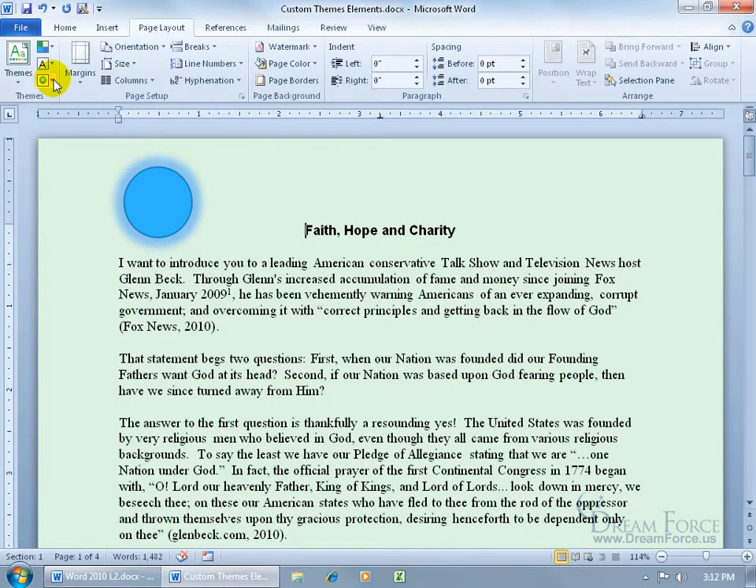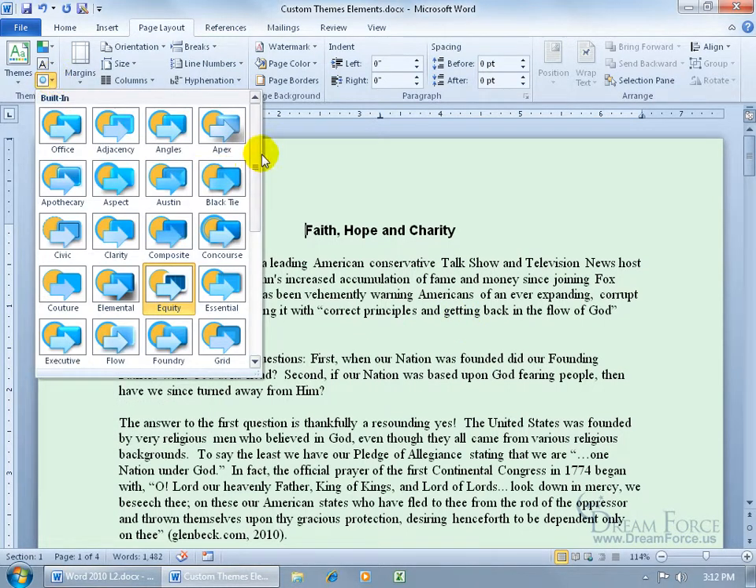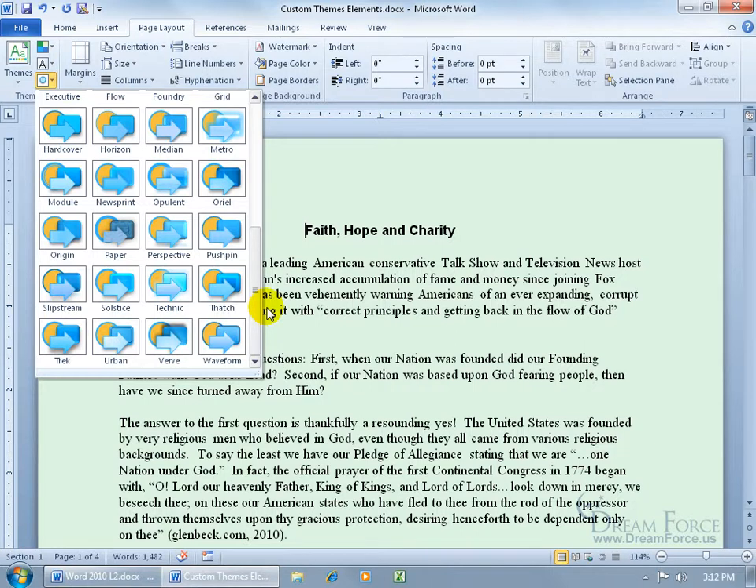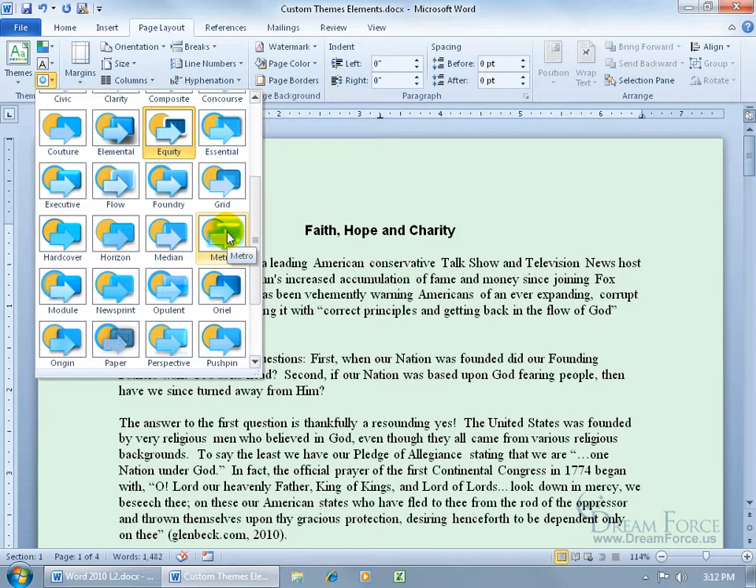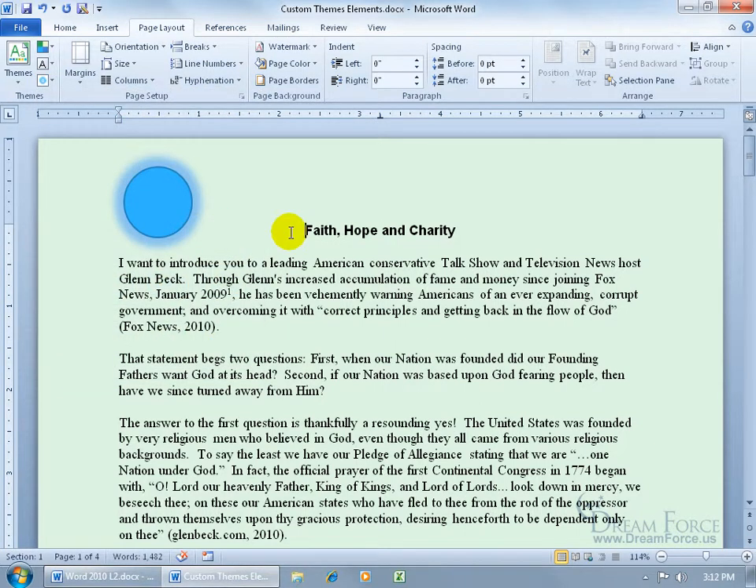Now for the effects, click on the drop down arrow and you scroll down to the bottom. You're not able to customize that or create your own. You can just go ahead and choose from any one of these templates like Metro. Click on that, select it, and depending upon the effects you added to your objects, your shapes, is how it's going to look. And since I don't have hardly any effects applied to this object here, the circle, you're not going to see much of a change.